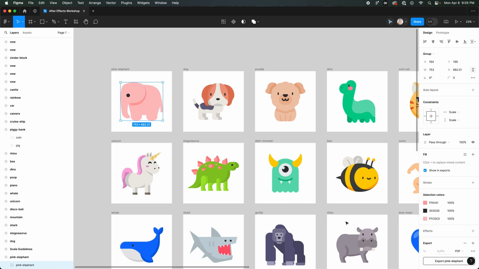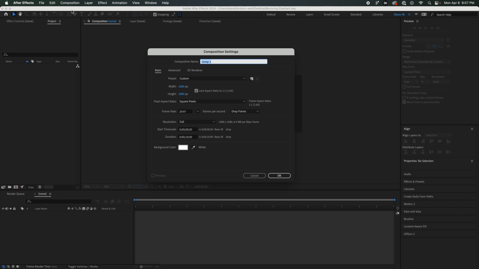Let's open up After Effects now and set up our composition. We're going to work in a common square format of 1080 by 1080 pixels. For the frame rate, let's use the industry standard of 29.97, 30 frames per second. Our animation is going to be less than a second long, so set the duration to something close to that.